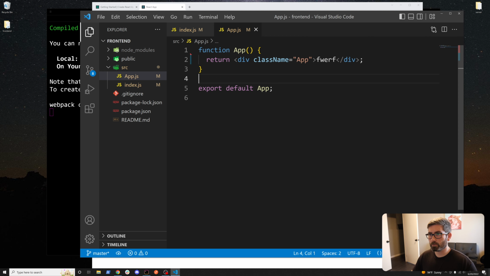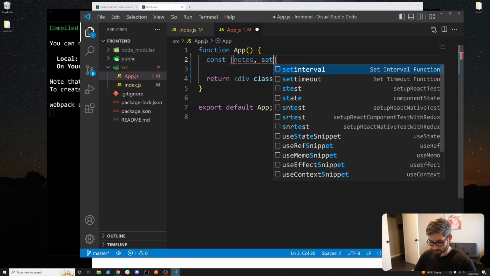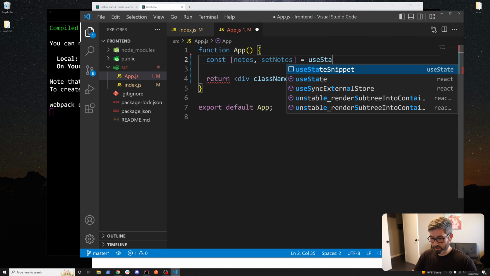So the first thing we got to do is just fetch all the notes and render them on the screen. So in React, you have to store everything in state. So let's create some state to store our notes. So it's const brackets, and then we'll call our state notes. And then the second part is the function. We gotta name the function that sets the state for notes. So setNotes is equal to, and then we're gonna use useState.